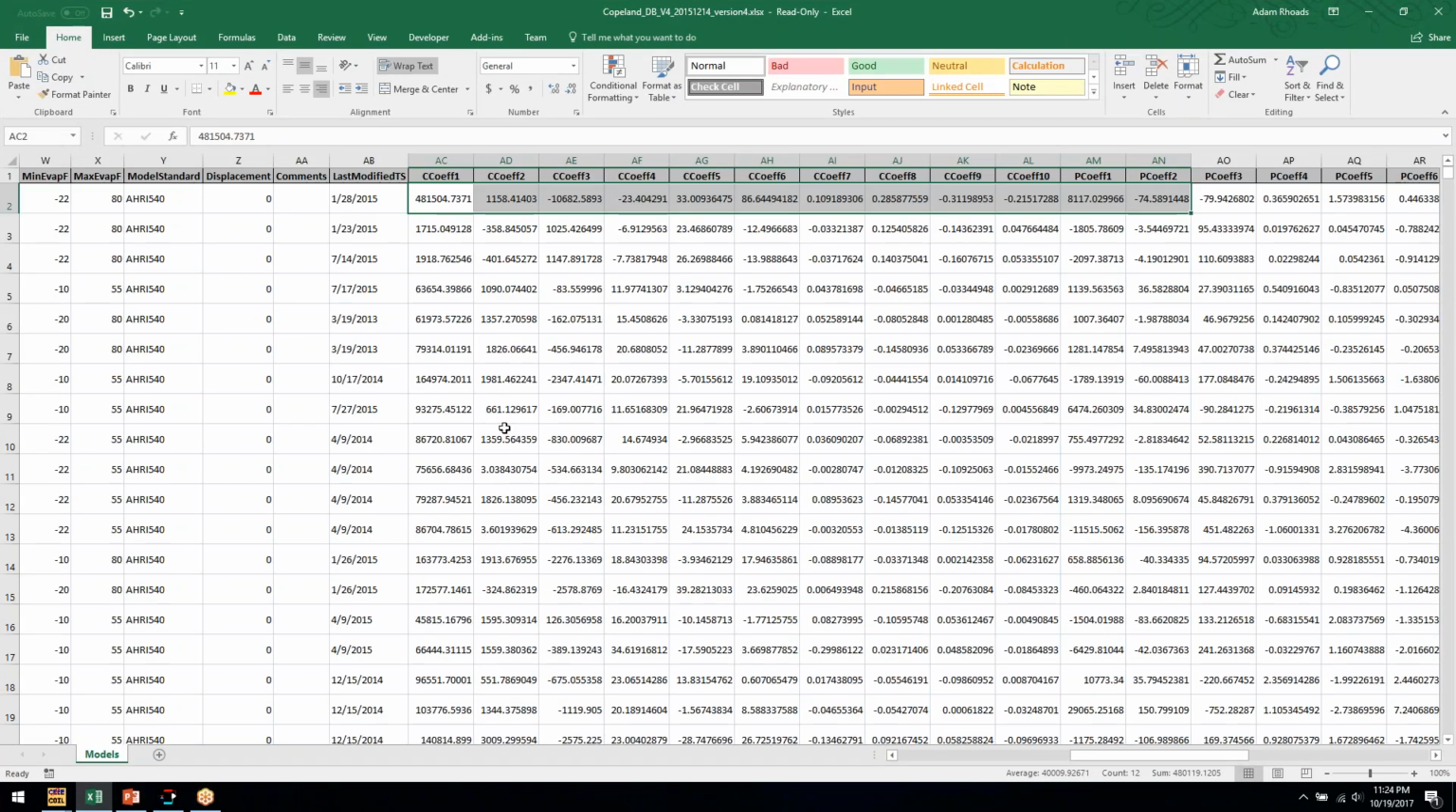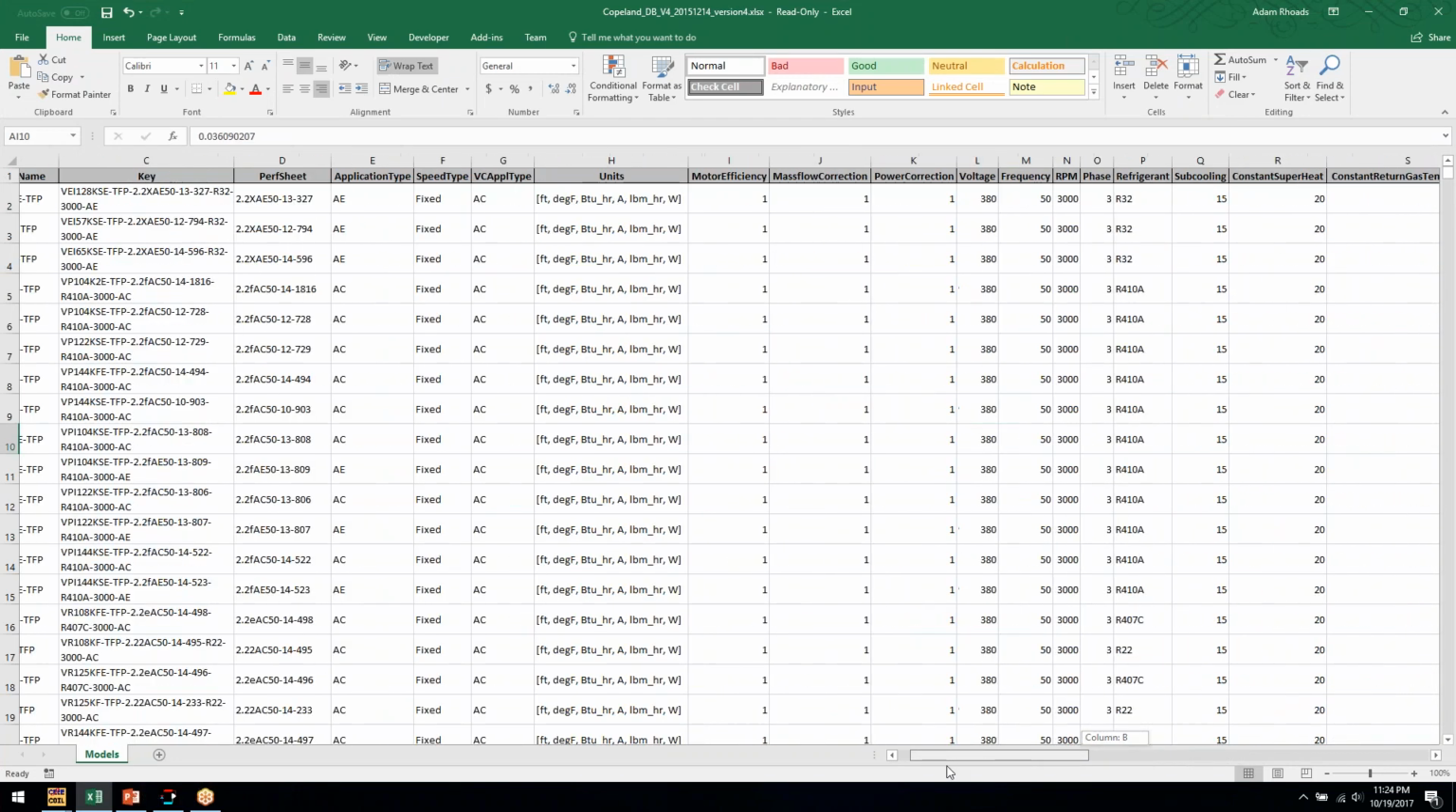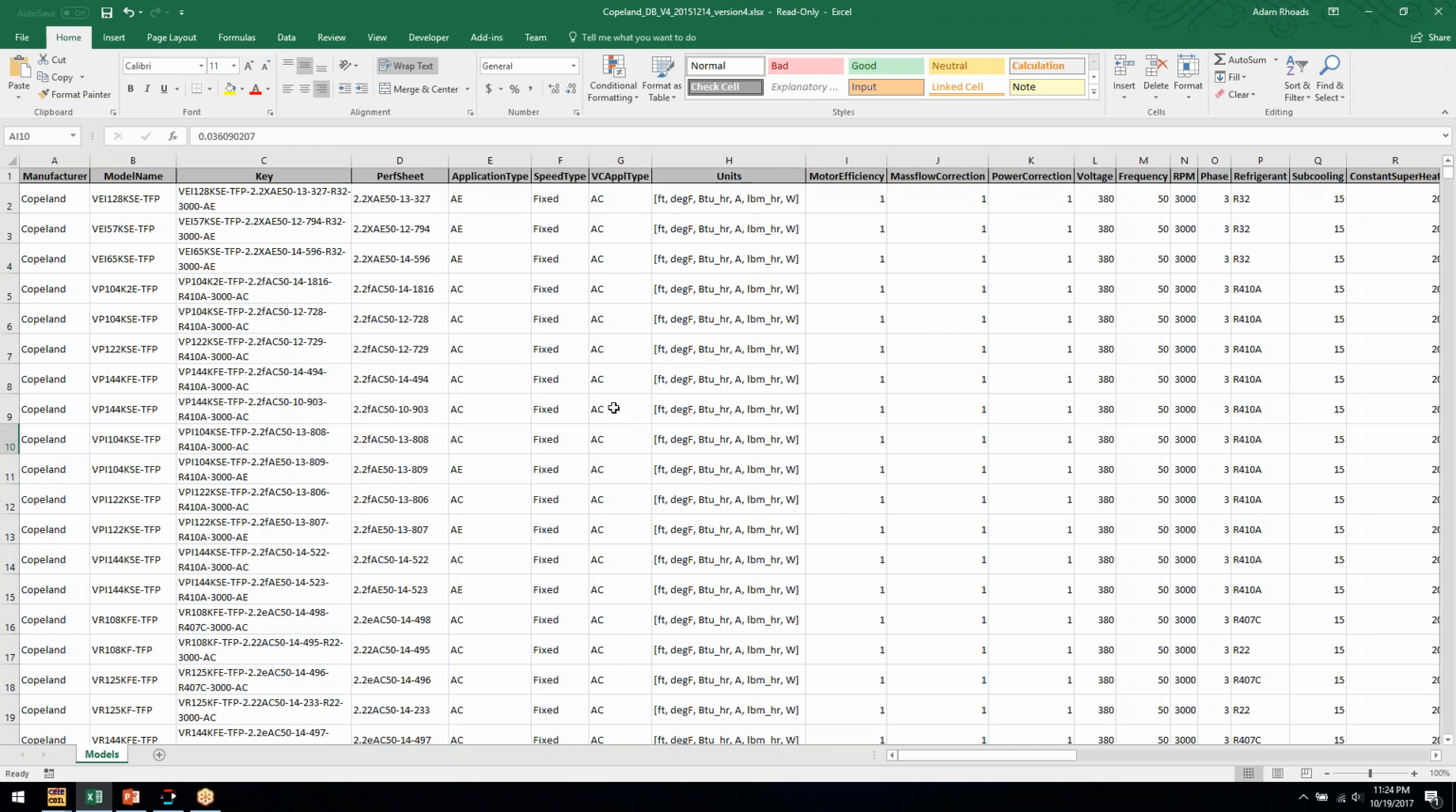Here I'll show the Excel version of this database. There is also a Microsoft Access version of this. In this database of compressors, you can specify the manufacturer and model name of each compressor, as well as some identifying information for this compressor.